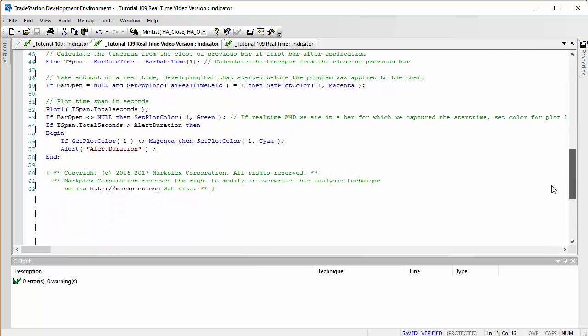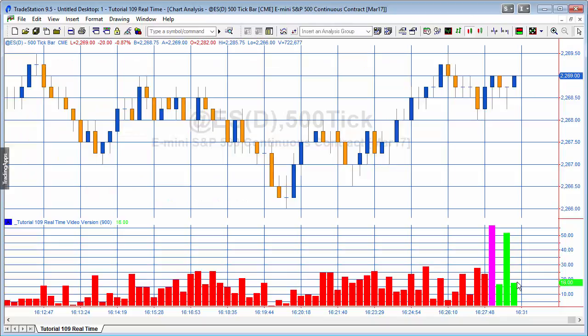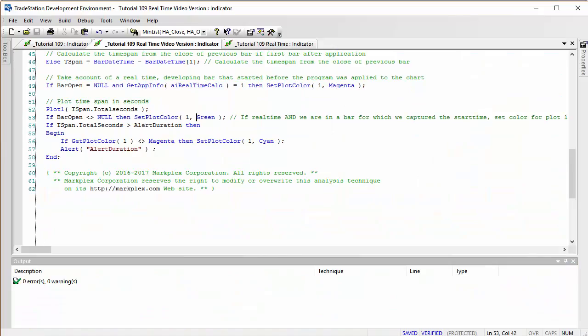We're plotting the indicator, which we're doing as a histogram, and then we've got a few other colors that we want to do. What I'm saying here is if bar open is not equal to null, in other words, we captured the bar date time at the first tick of a bar, it's a real-time bar, we captured the first tick, then we color that green. So that would be the real-time bars that you can see developing now to the right.